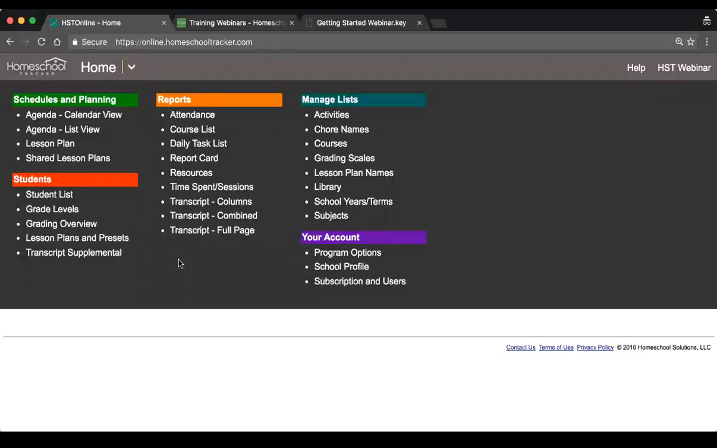And the menu is broken up into 5 different areas. So up here on the top left, you have the schedules and planning section of the menu. And this is where you'll find the agenda, both in calendar view and list view. This is also where you'll find all of your lesson plans, as well as the shared lesson plan library. And we'll talk about all these different areas as we go through tonight.